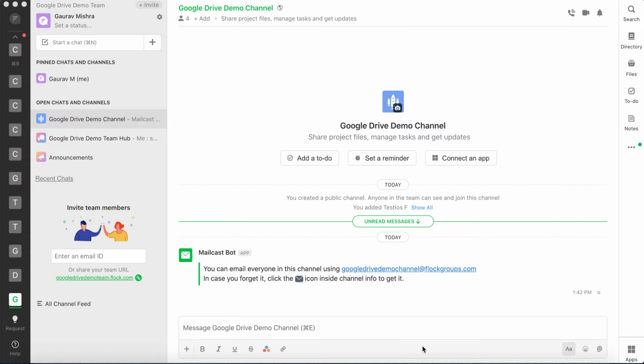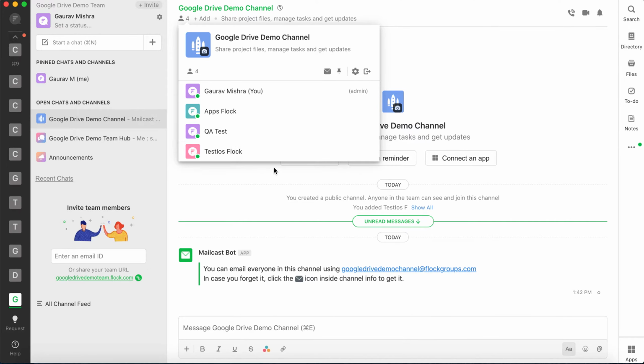There are multiple third-party applications which are integrated for the convenience of the users in Flock Messenger. For example, Google Drive is one of them, and I am going to demonstrate how Google Drive integration is working on Flock Messenger. So basically, this is the complete page of the Flock app, and we have created a team named Google Drive Demo Team and created a channel, Google Drive Demo Channel, wherein I have added a few members like this.